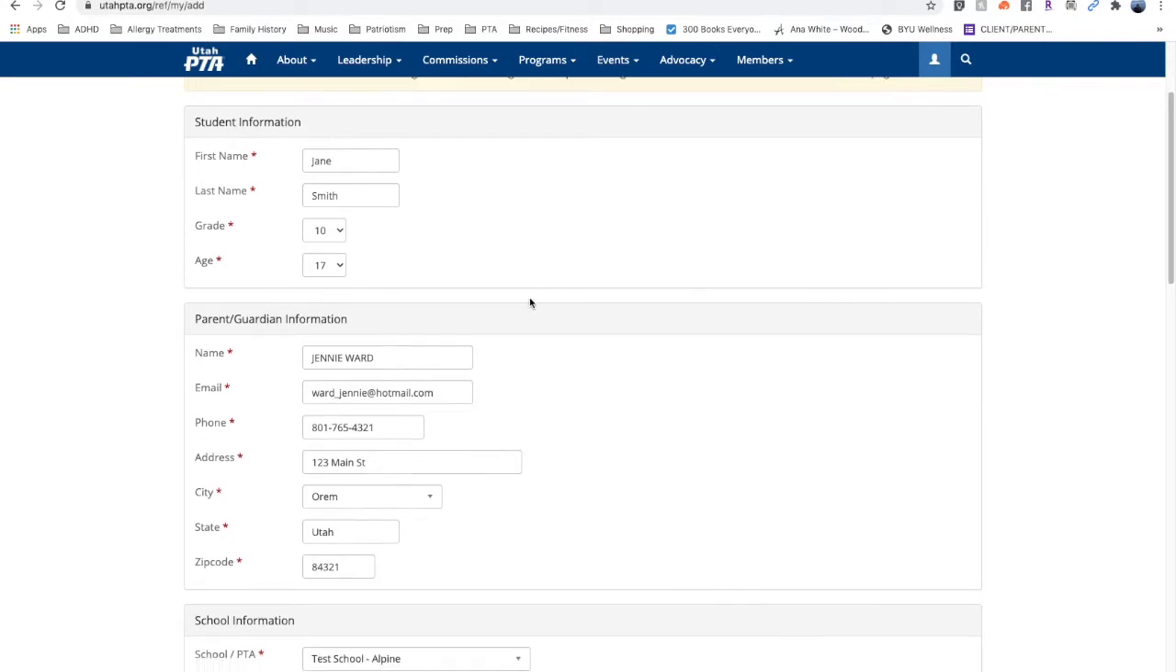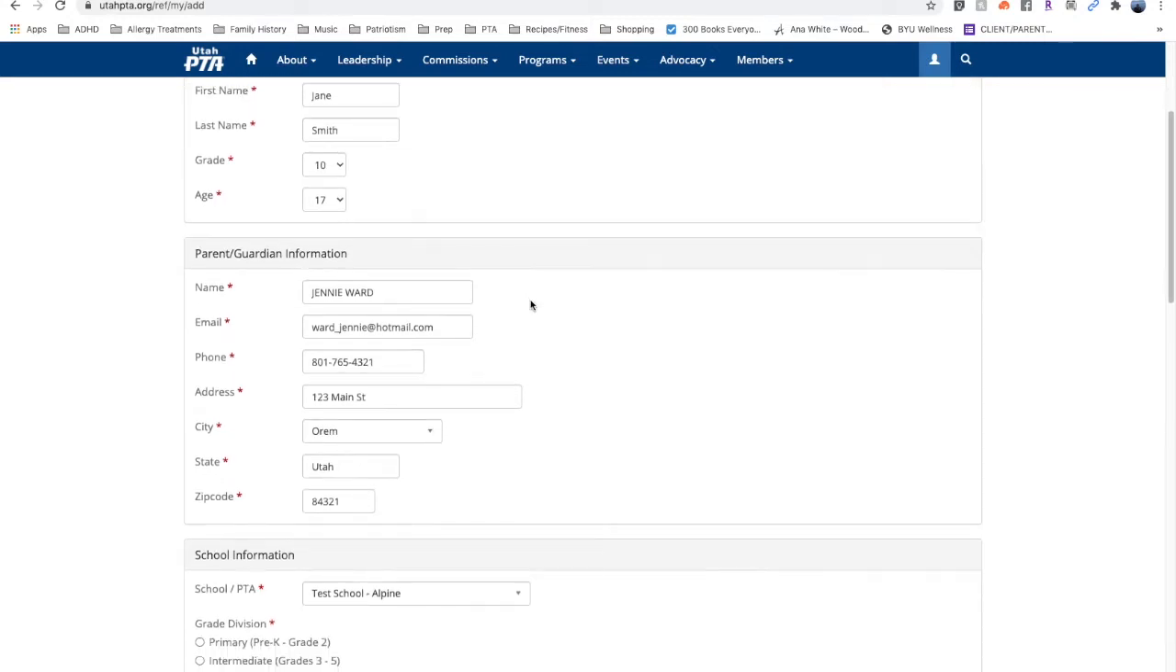You'll need to enter the parent or guardian information. We'll need their full name, the email address, a phone number, and a mailing address. The address is used if an award needs to be mailed to the student. While a personal address is preferred, the address to the school can be used if necessary.